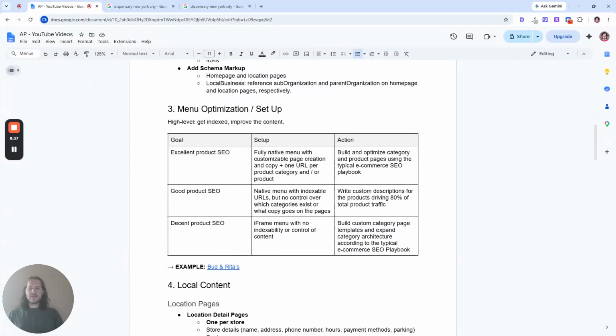Okay, the next big thing is menu optimization and setup. Now, look, dispensary menus can be kind of complex. There's different setups that I see a lot. Okay, and every setup needs different actions to make it better. But here's the bottom line: you want to have a menu that is indexable by Google. And then also you want to improve the content on that menu to make it as helpful as possible. And doing these things helps you to rank higher in Google for product-related search terms. It also is very important for local SEO because it shows Google that you carry certain products.